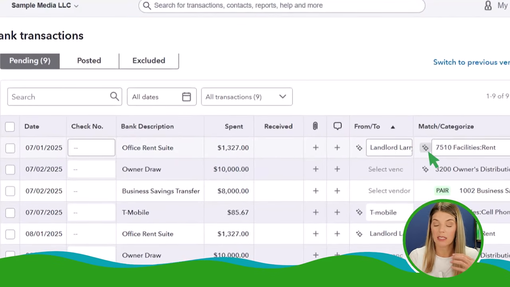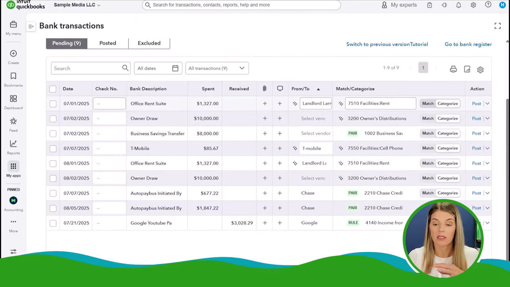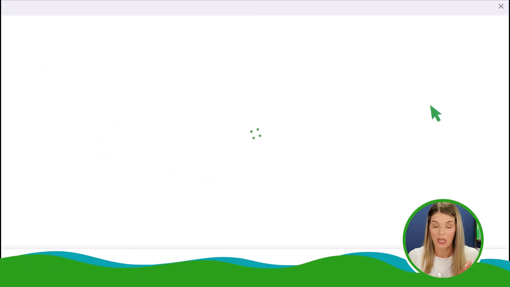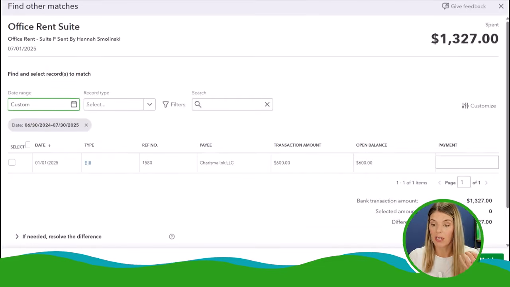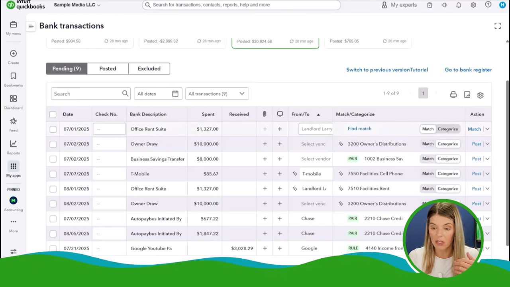QuickBooks has recognized this. These little stars say they've recognized what they think the category is, and they're going to put this into rent. So I'm going to go ahead and just agree with that, because that is what it is. I'm going to make sure that the toggle is set to categorize, not match. If it goes to match, it's going to be trying to find a transaction to match that expense to. That's not what we want. So we want to put that as categorize, and then it's posting.